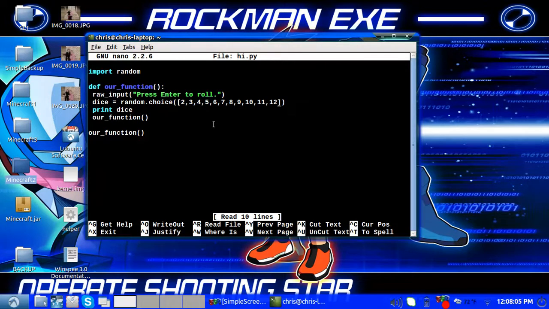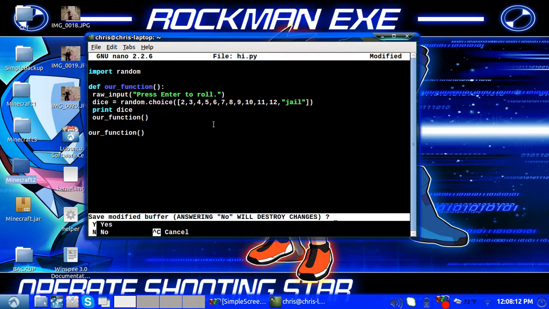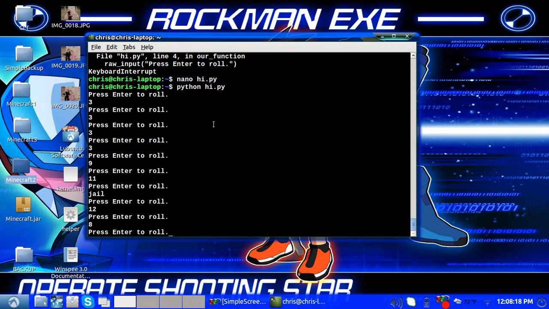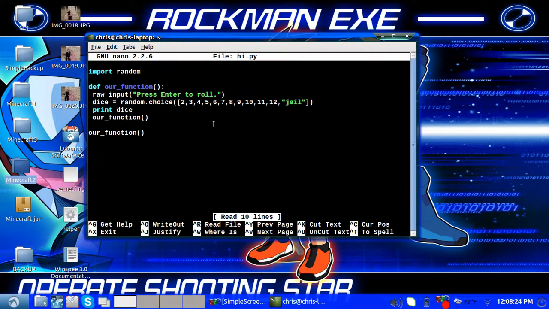And how I'm going to do this is, let's say we want to go to jail. Okay? Now we run this, and it says jail. So we don't have to work with numbers, we can also use it as strings. Pretty cool. So we could go to print dice. Now there's another thing that we could do here. If dice equals, we want to do that because we're not defining jail to dice.